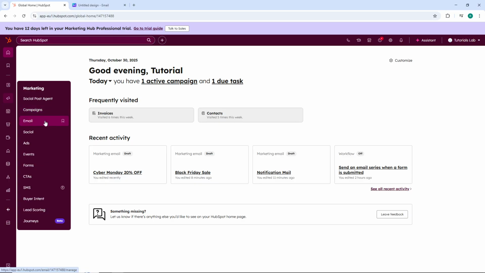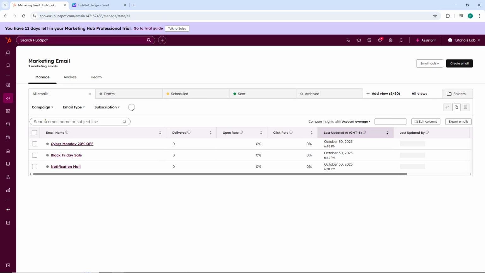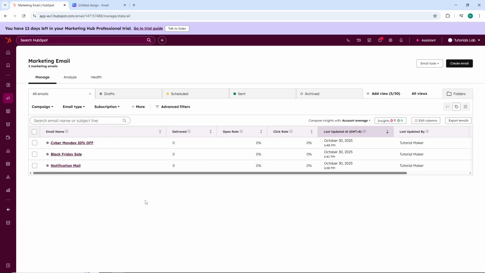From the expanded menu, select Email. This will open the email section where you can manage all your email campaigns and drafts. Here, you'll be able to either create fresh content or edit existing emails you've been working on.